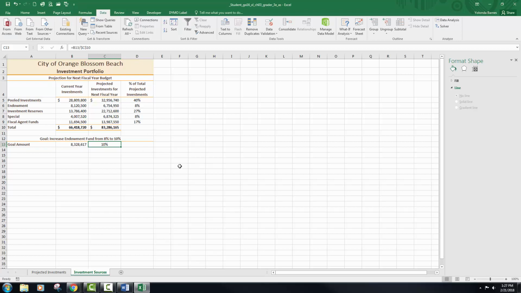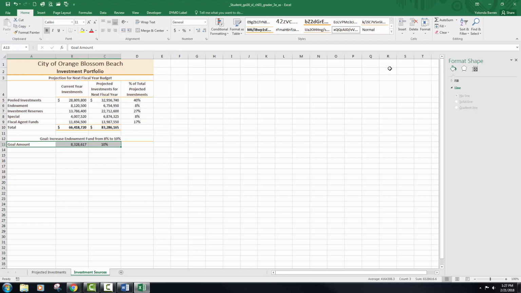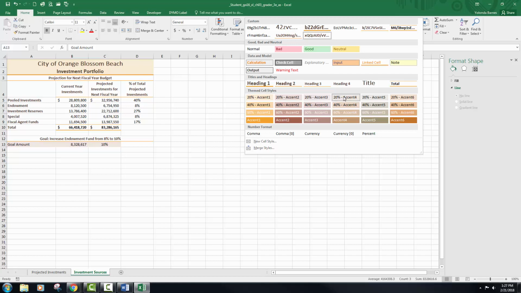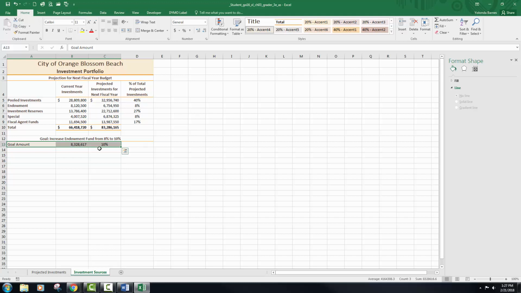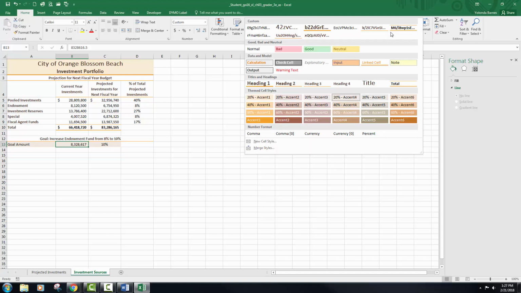Step 13, select the range A13 to C13, and we are going to apply the 20% Accent1 cell style. 20% Accent1 cell style. And then in B13, from the Cell Styles gallery, you are going to apply the Currency [0] cell style. So this is the number format, and we want Currency [0].